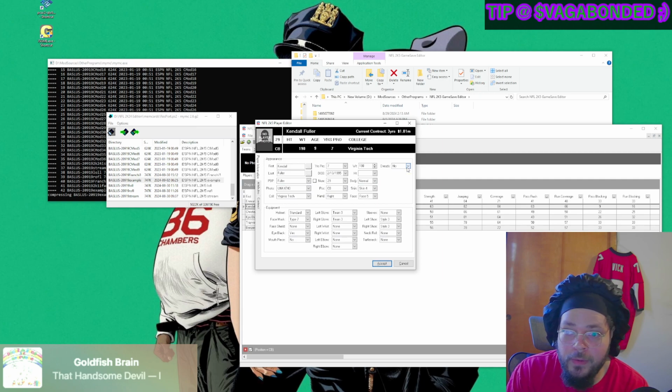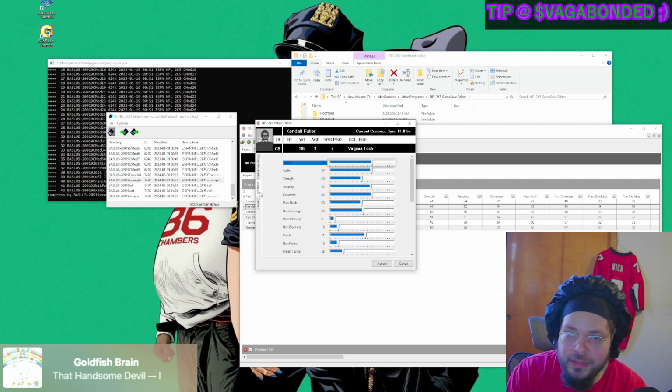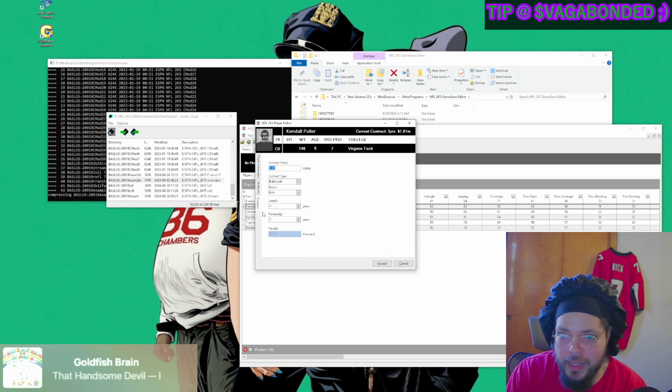All right, Kendall Fuller. And in this menu you can change a bunch of things. It looked like he's been growing out braids, so I'm gonna give him dreadlocks. But you see here, his height is blank. That's the biggest issue here, because again, the game will just default him to 5'1", which you can see in this list, you can't even make a player shorter than 5'6". So I'm gonna change him to 5'11". And then in this, you can also change attributes, contract.